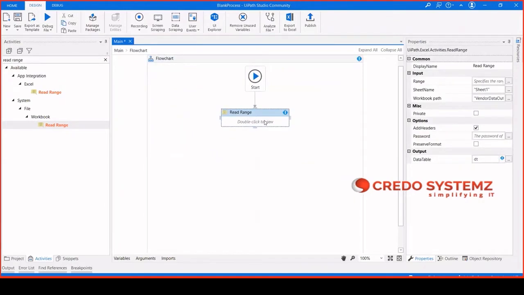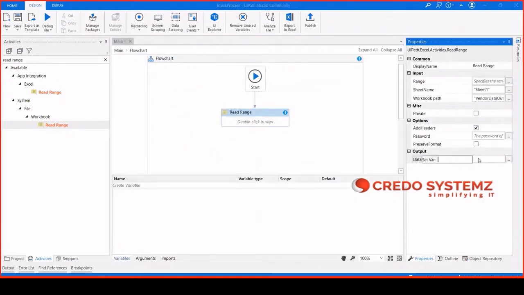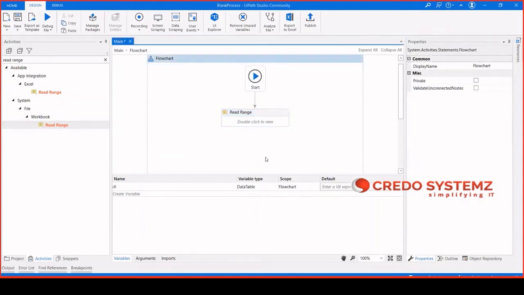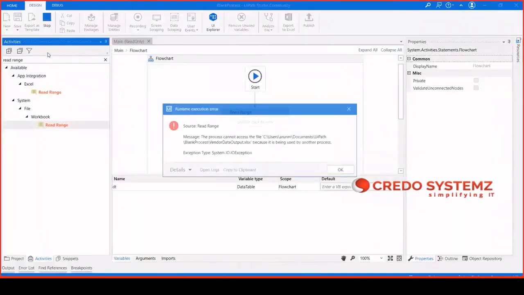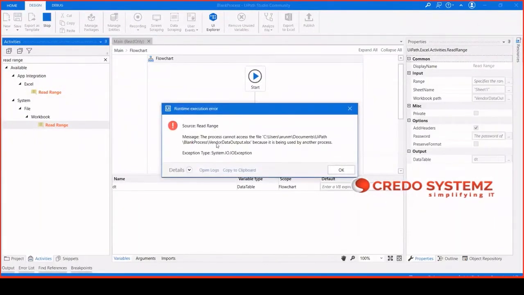So what is the error? I'm trying, and the file is already open. Let me just execute. So there is a problem, a runtime execution error. If you see the information you're getting in the pop-up, you have something called an exception type. Which means the file is already open and there is an exception type that occurs here.